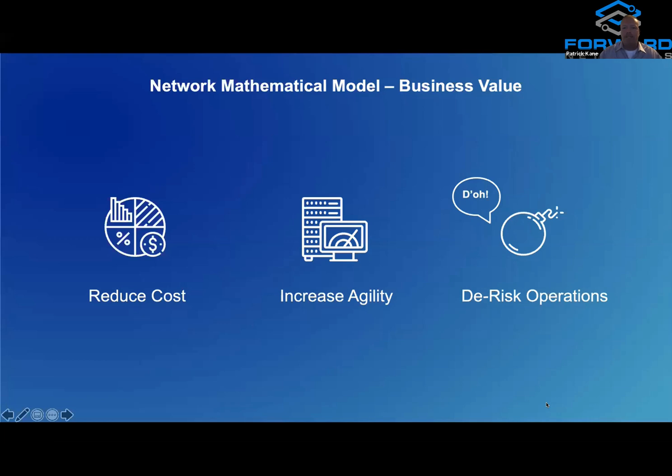So you think about the business value of intent-based networking, really through a network mathematical model. So anytime you can minimize the human intervention in the workflow, fingers on keys, you can de-risk operations and hopefully avoid network outages. If you can do that, you can increase agility, and really the bottom line is be able to reduce costs.